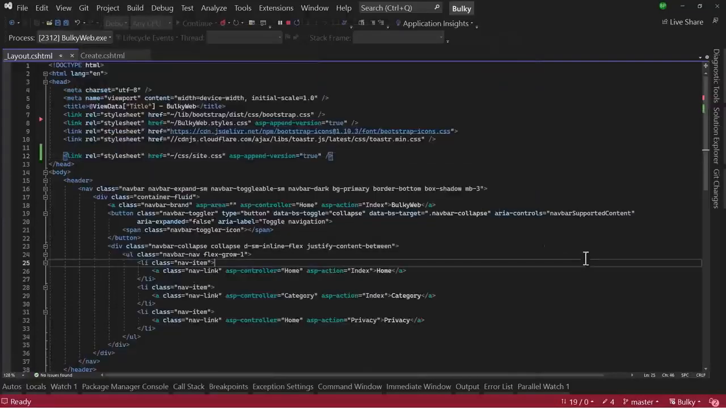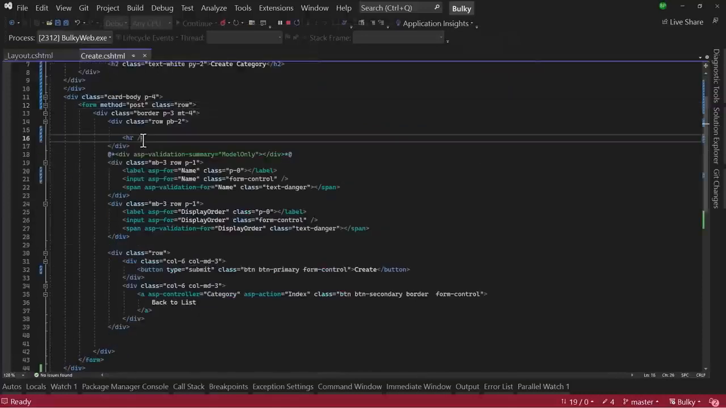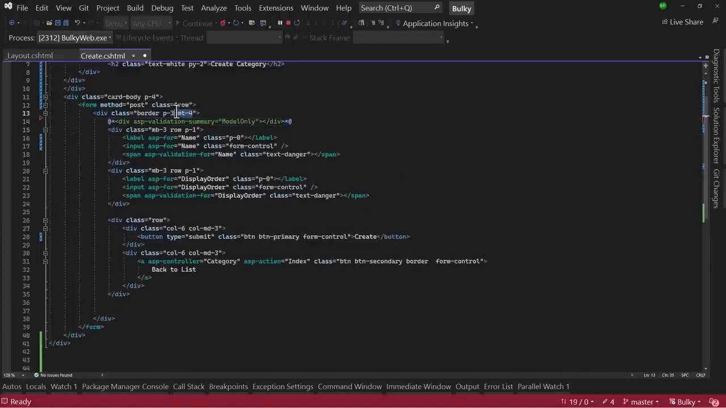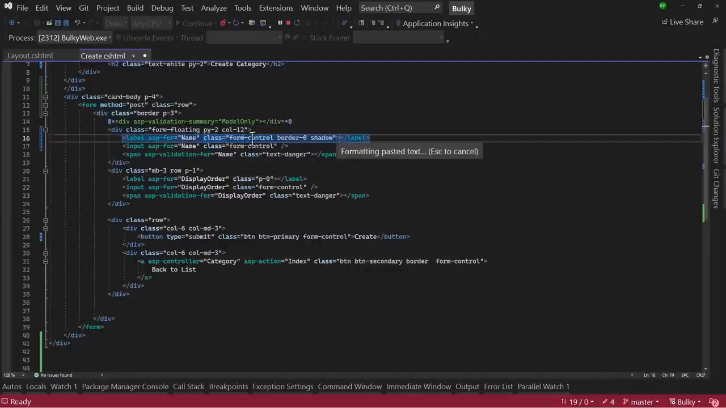Exactly what I want. Let me go back again, and I do not want the HR here. Remove the first row as well, and I do not need the margin top 4 as well. Where we have the class margin bottom 3 and row, we already are inside row in form. So what I can do is add a class of form-floating, padding y 2 and col-12. Where we have the input element, I will modify the class from padding 0 to form-control, border-0 and shadow. And where we have the label element, I will say ms-2.